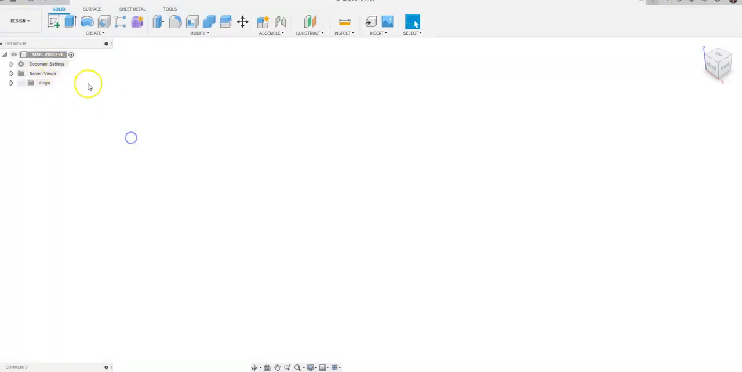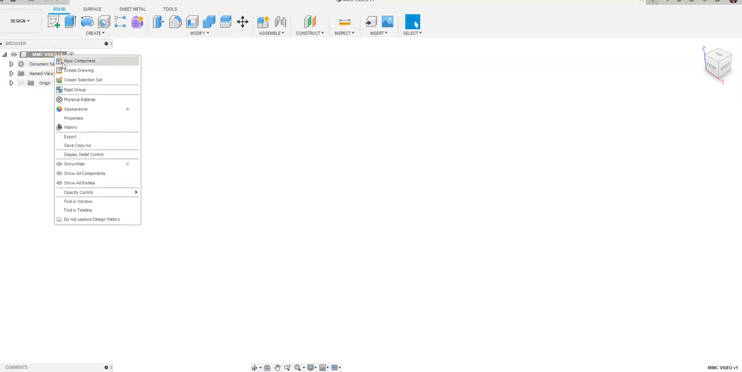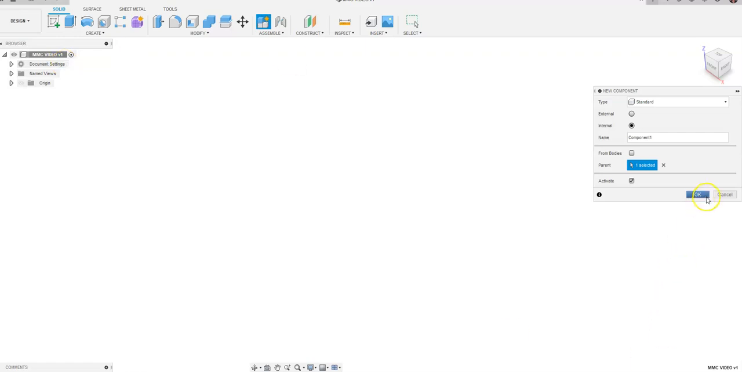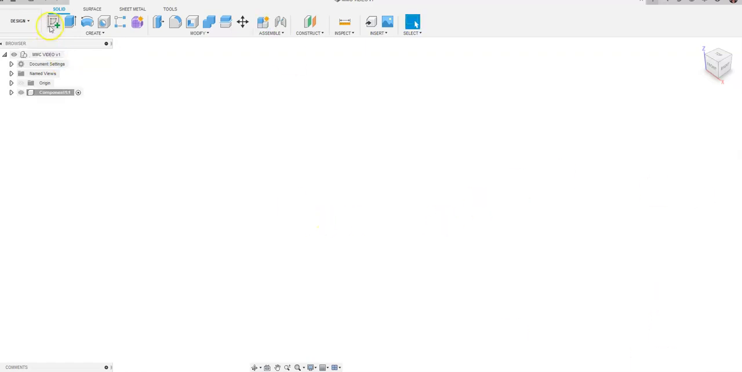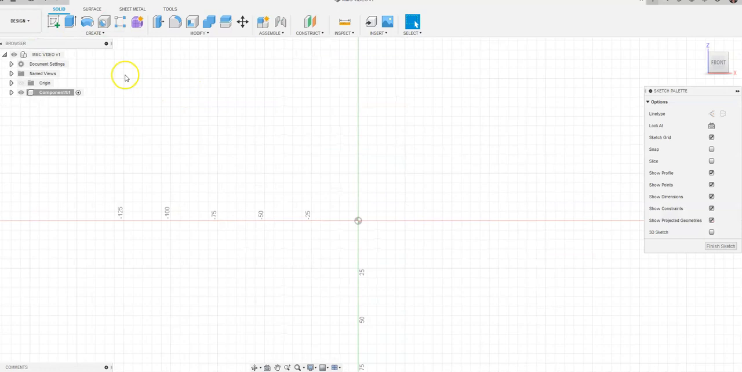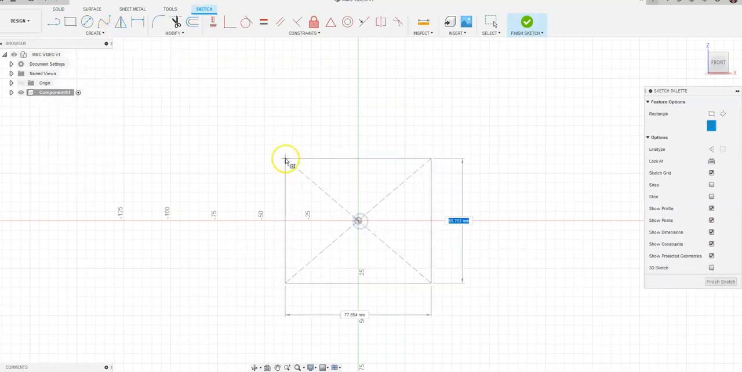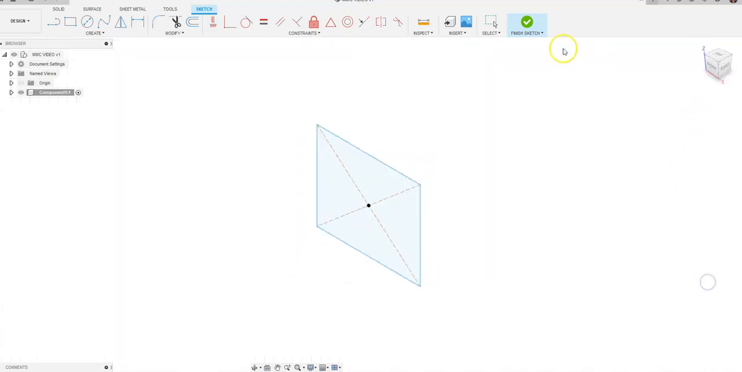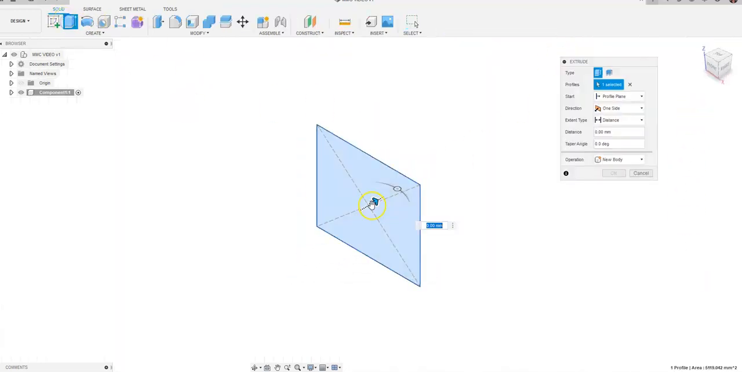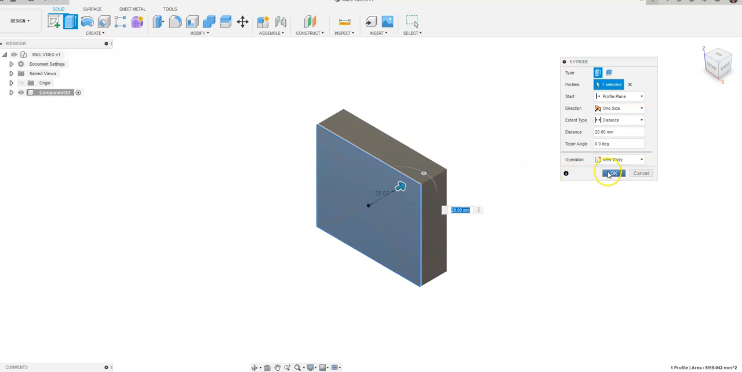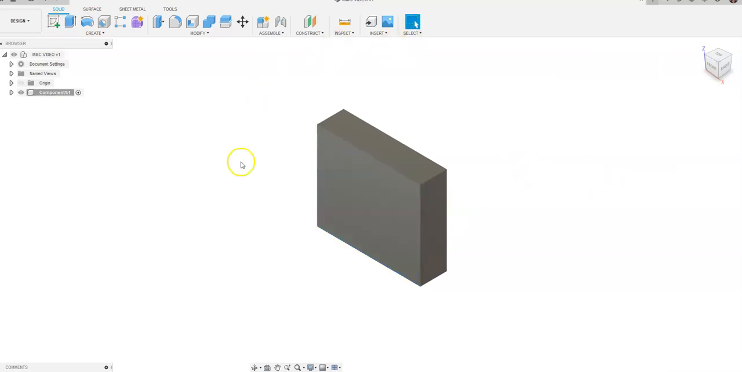You're going to see I got video up here, and I want to right click up here and create for myself a new component. We're going to make ourselves a component. I'm going to do something really simple. I'm going to go up to sketch, and I just want to create a real basic, let's just say center rectangle. I'm just going to click here and drag out and say finish sketch. I'm going to go ahead and go to extrude, and I'm not going to mess too much with dimensions right now. We're not going to change anything.